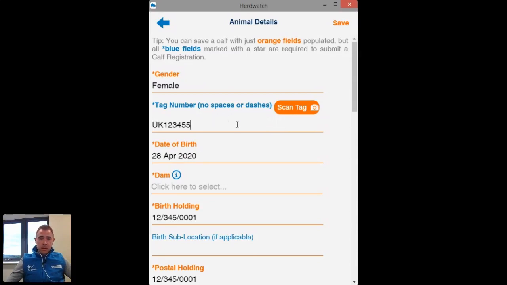Just because I'm on the laptop, I will have to obviously just type it in manually, but just put in the rest of your tag number like that as well if you need to. You don't have to scan it if you don't want. Next field down then is our actual date of birth. So you can see that it's put in today's date by default.